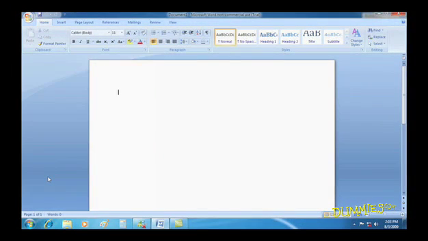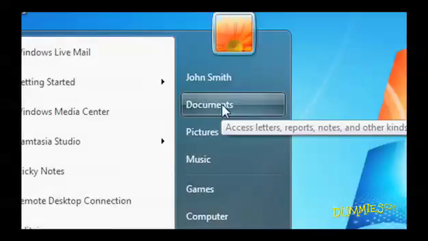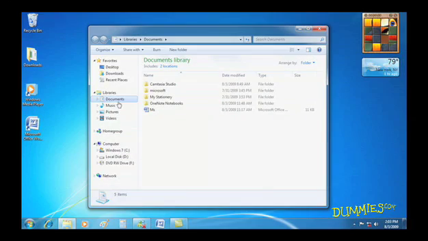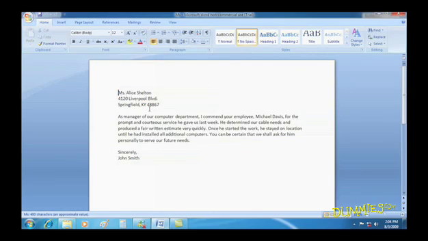If your program doesn't seem to be located on the Start menu, Windows 7 has several different ways to open it. Here are some options. Click the Start button, and click on the Documents folder. From here, double-click the file you want to open. The best part about this is that the correct program automatically opens with the file in tow.